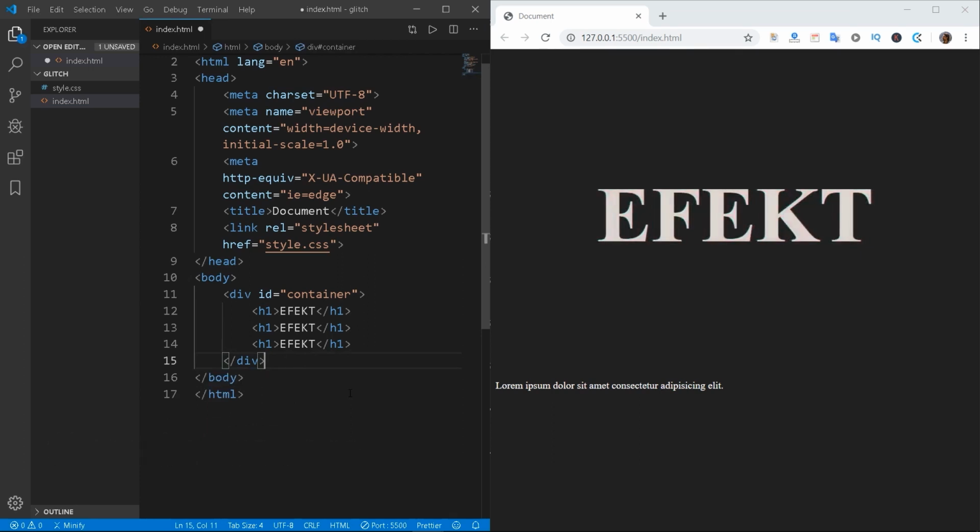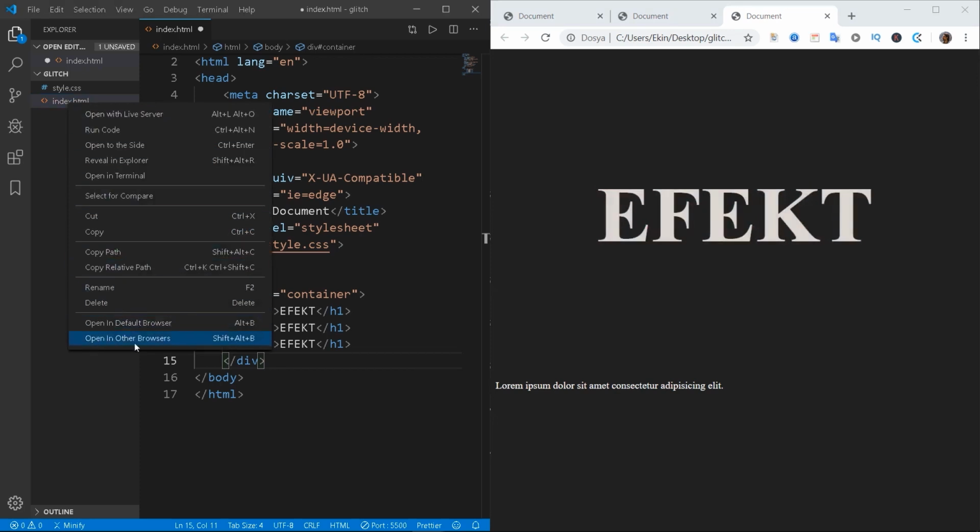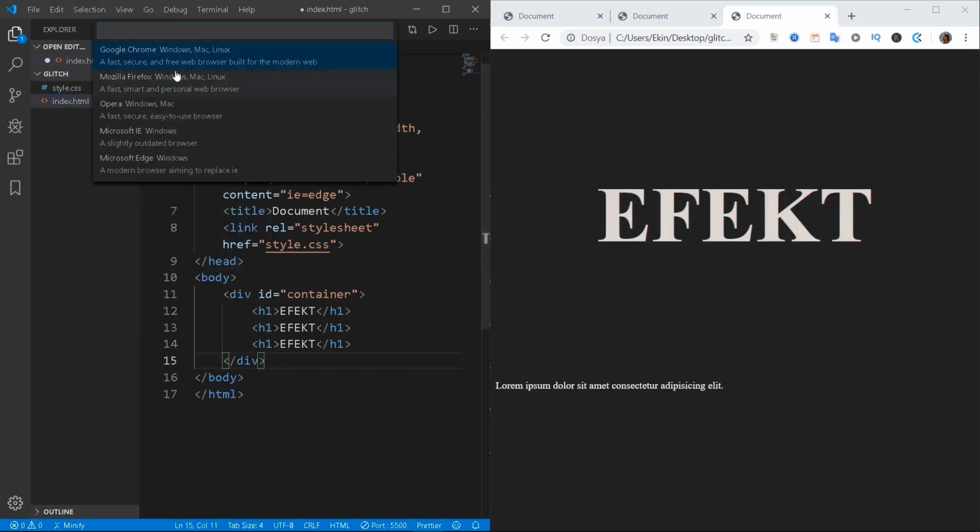The Open in Browser plugin allows you to automatically open the HTML page you are working on in your default browser. If you want to open it in other browsers, you can right-click on the file, select Open in Other Browsers, choose one of the browsers stored on your computer, and have the code appear in that browser. Of course, we can also use keyboard shortcuts to do this in a more practical way. We can quickly access these features with Alt-P or Shift-Alt-P key combinations.